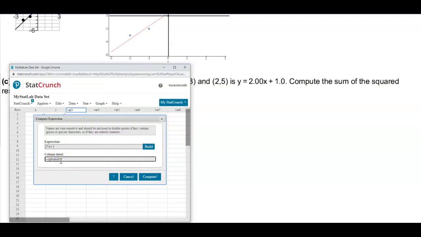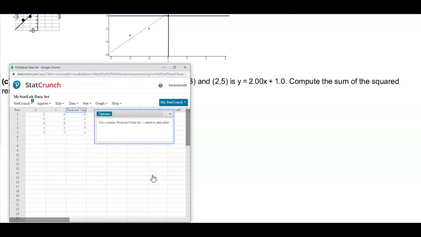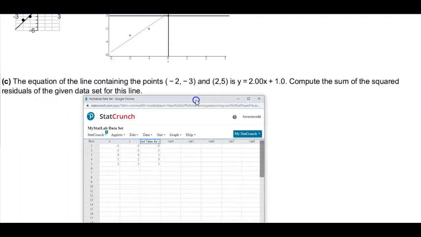Now, I'm going to call this the predicted value, and that's the predicted value for y. So let's go ahead and select compute. Now we can see that we have these numbers. Imagine that if we plugged in -2 for x, 2 times -2 is -4, plus 1 gives us -3. Then if we plugged in -1, 2 times -1 is -2, plus 1 gives us -1. So this gives us a quicker way of getting this data.